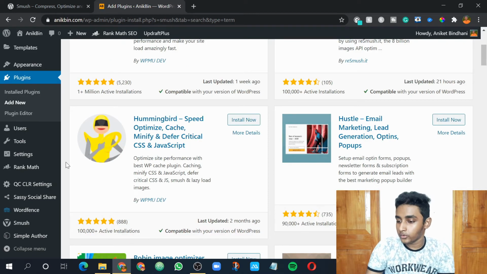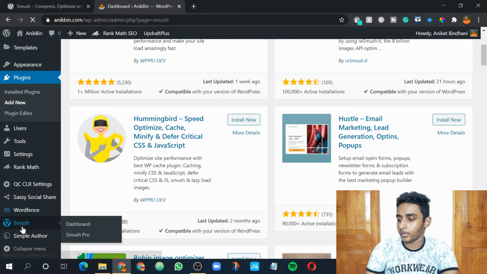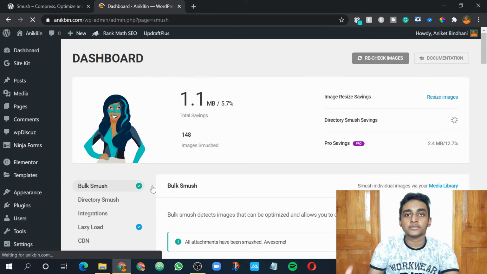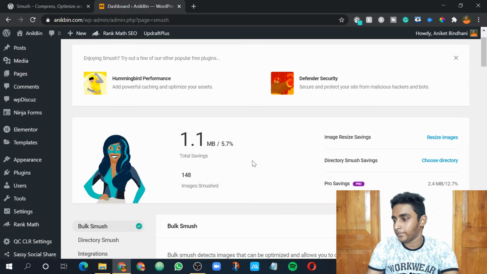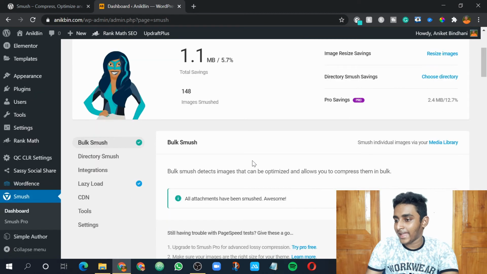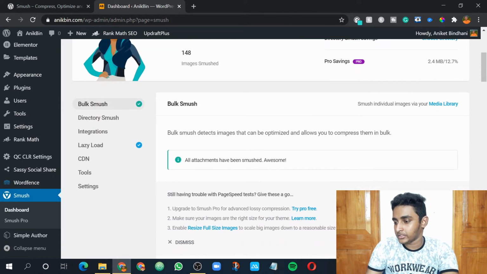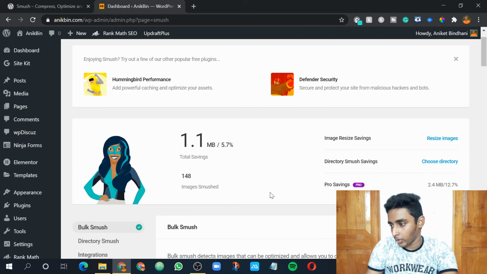So now we are going to go into Smush and just click here. The steps I'm showing you here are exactly the same. There are no changes at all. So this is the dashboard right here of Smush, and as you can see, there are other features they were talking about here: bulk Smush, directory Smush, integration. Although you don't need to change any settings because the default ones are really good.